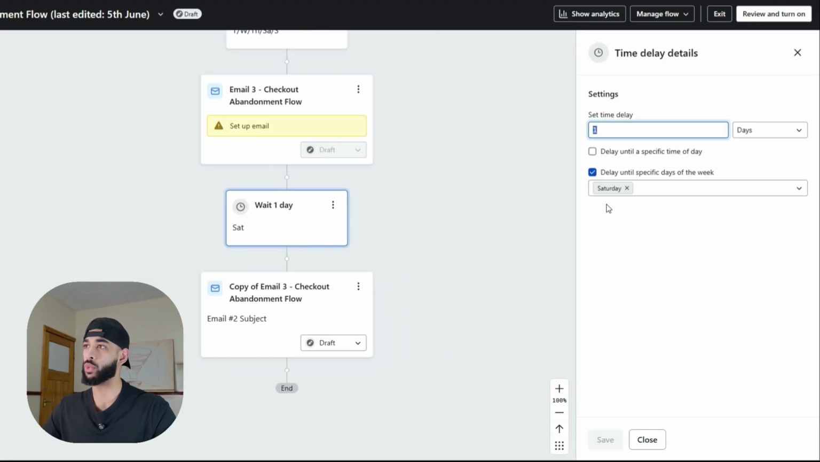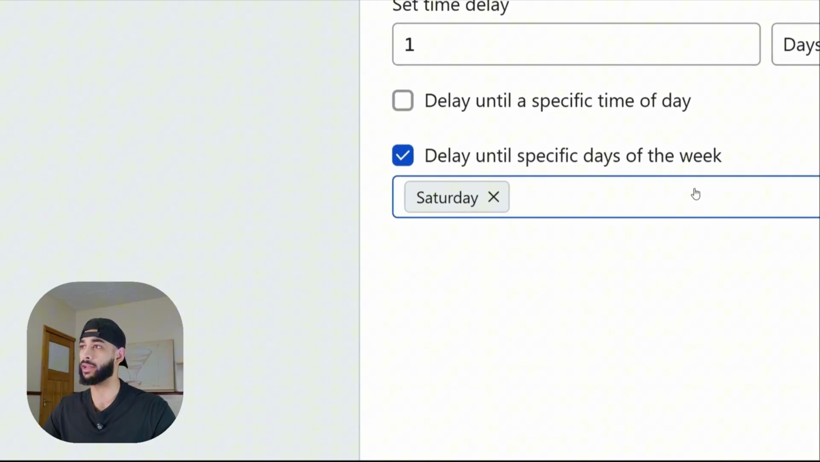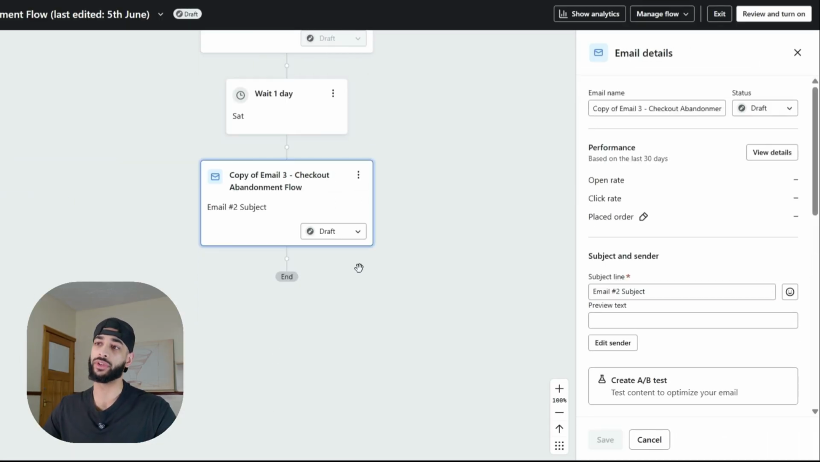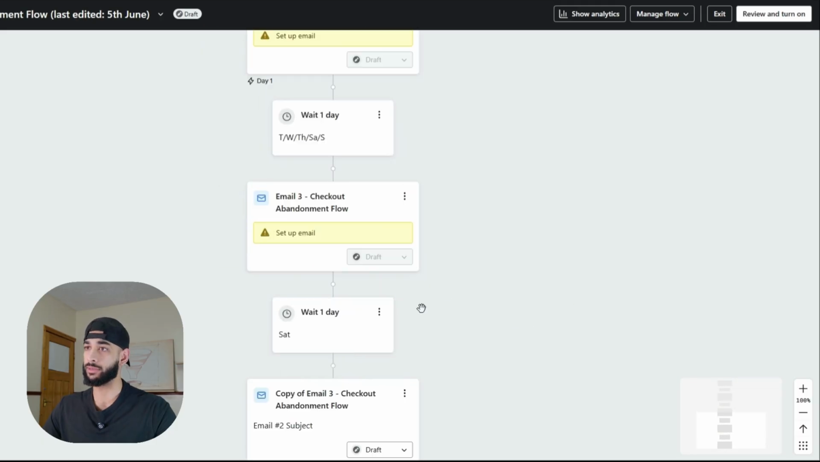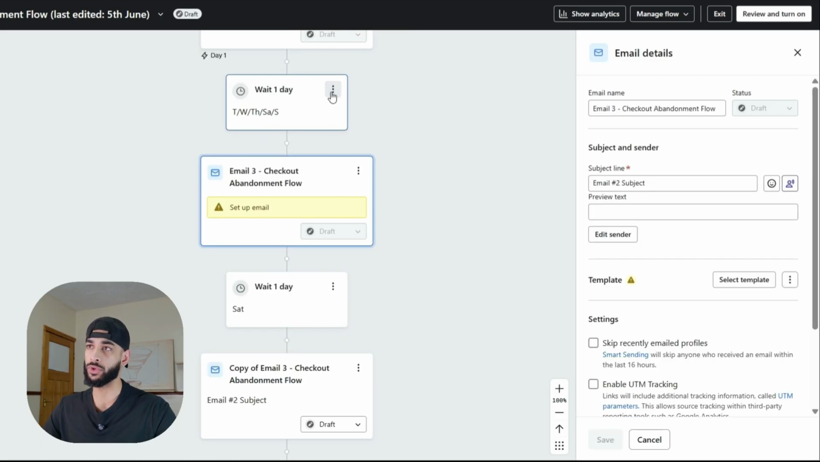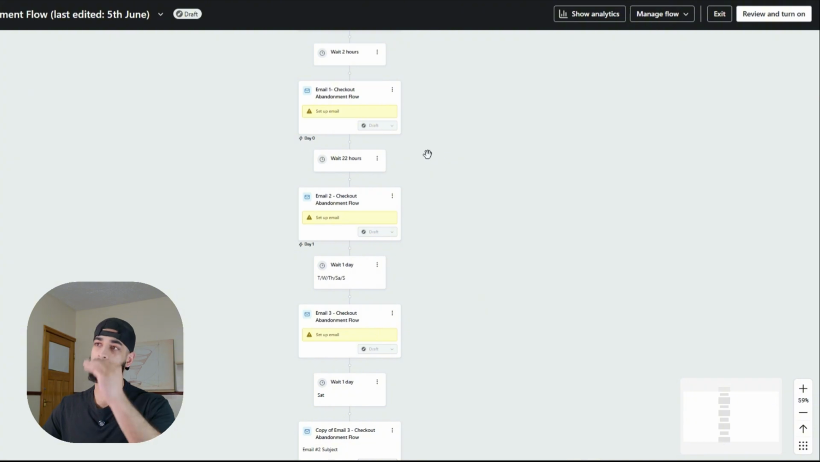So make sure you do 1 day and then delay until a specific day of the week and you select Saturday. And then you can drop in your last email. And in between this, you can just clone a time delay of 1 day and keep building. That's the basic structure, okay?